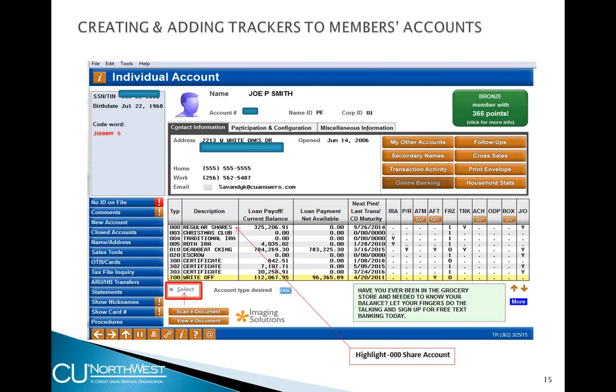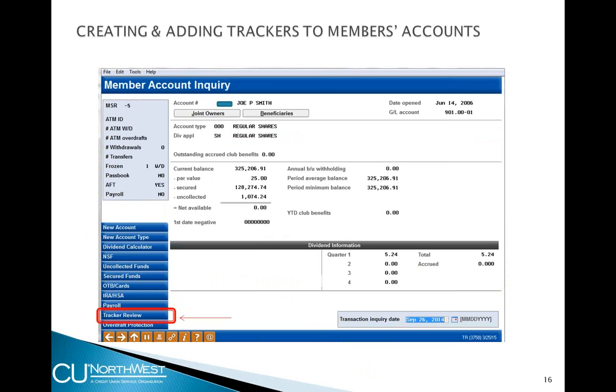So just as an additional note, you can attach a tracker to any of your sub-accounts. Most credit unions, and it is best practice, prefer to use the main share account so that the records of all of your tracker conversations are in one location. Then, on the lower left side of your member account inquiry screen is the tab Tracker Review, or F21, and then you click on that tab.